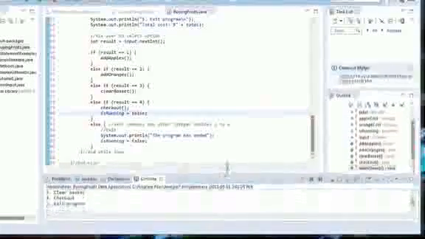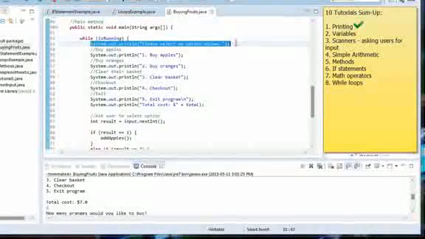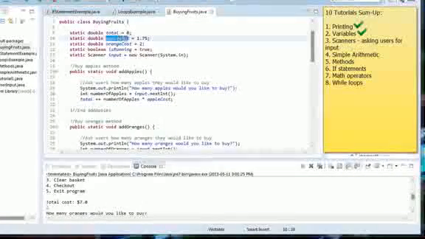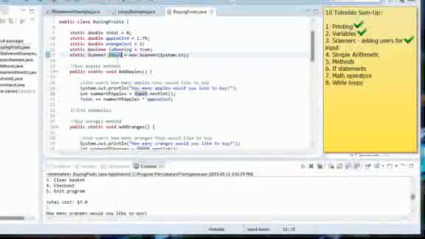So this is a very simple example of a very simple program that uses everything that we've learned in the past 10 tutorials. So what did we have? We had printing statements, which we clearly had a lot of. We had variables, which we defined up here. We had scanners, which we created here, and we named it input, and we used it in things like the add apples method, such as asking users for the number of apples they would like to buy.